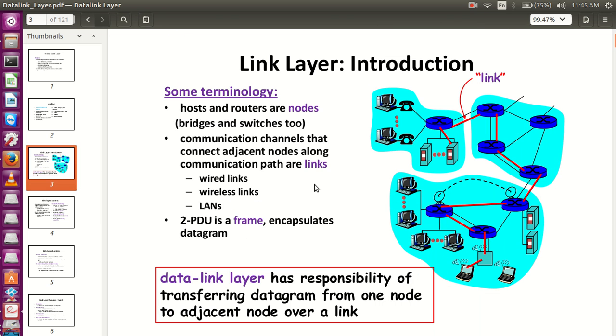Here the important thing to understand is that hosts and routers are nodes. These hosts and routers are all nodes, and the communication channels connecting the nodes are links. To communicate from one node to another node, we need a link. This is called a link. These are the nodes, the computers and routers. To communicate from one node to another node, we need a link.